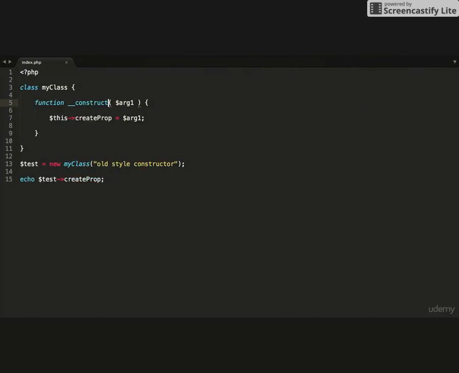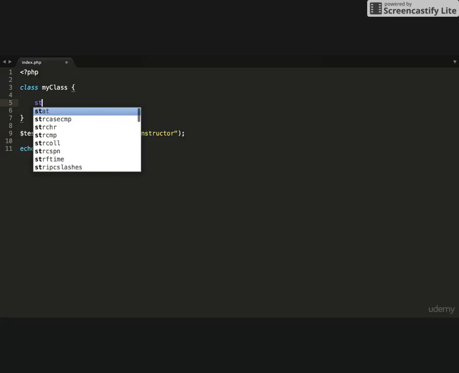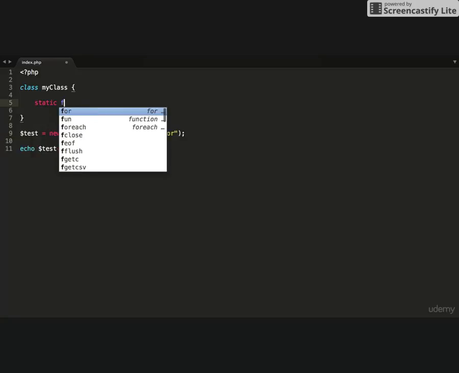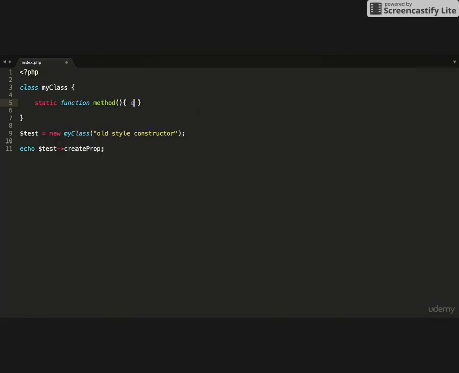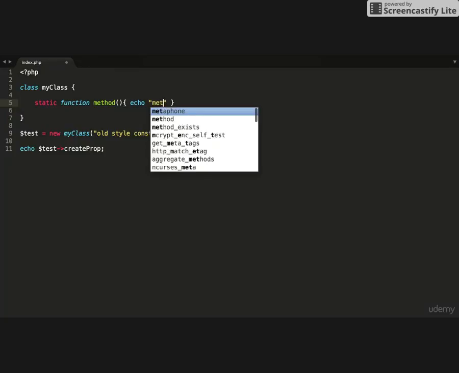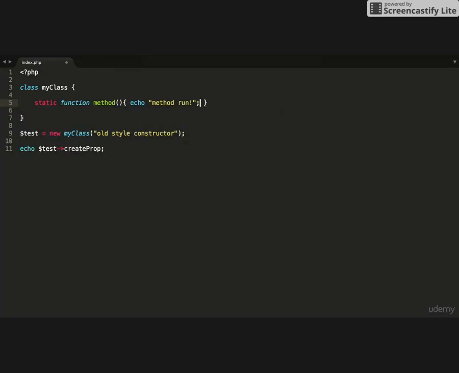The next feature in PHP 7 that is looking to be removed but has not yet been removed is the ability to call non-static members in a static way. So for example, if you had a static method, I could say static function, and I called this method, and it was just to echo out method run and end with a semicolon.